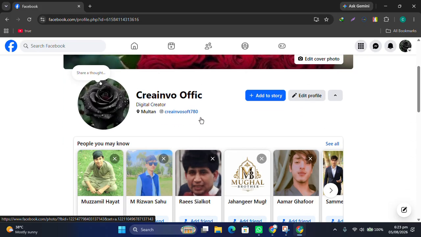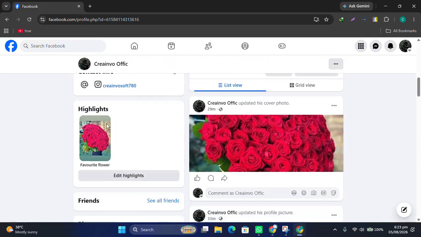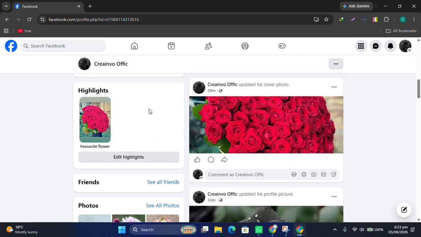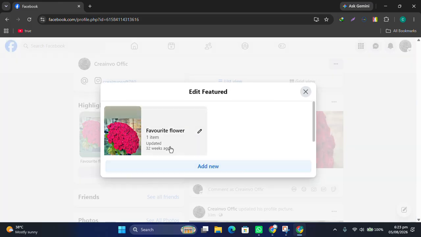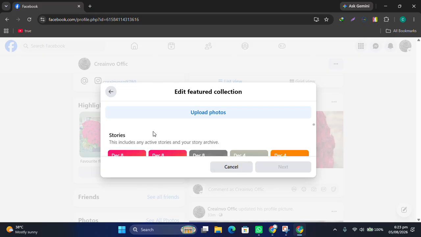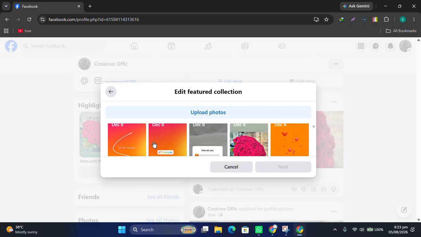Now, once you are on your profile, you might see the highlights page here in this section. You might see highlights. So highlights also got featured. So you can add your highlights or featured photos here. Just click on edit highlights, and here you can see edit featured. You can add new photos to your featured photos here.